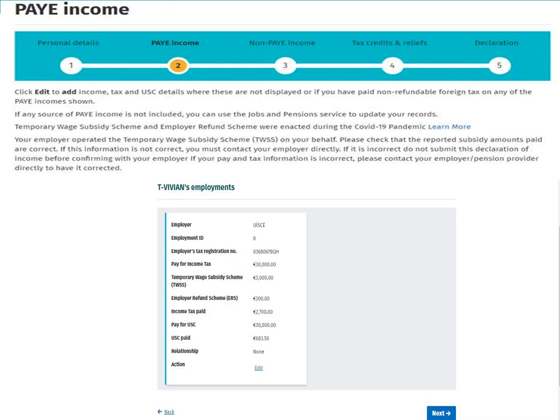This is the PAYE income section. It displays your current jobs or pensions, and paid tax and USC details for each job or pension. If you are satisfied that the information on this screen is correct, select Next.